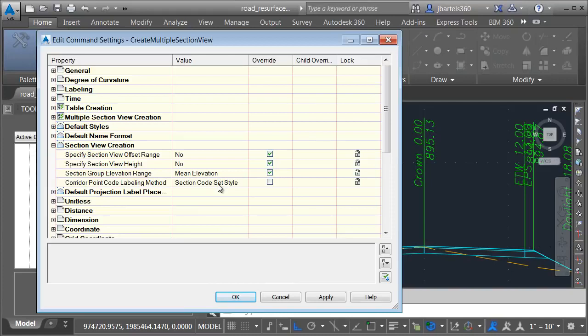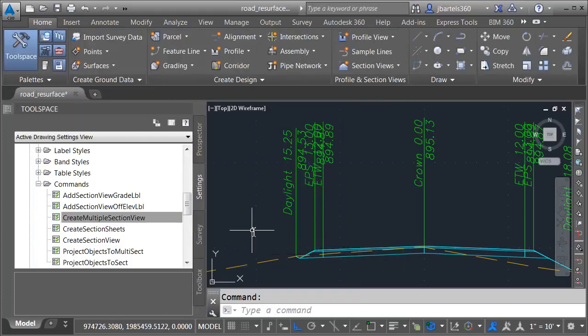This is classic behavior. If I'd like this command to use the new corridor point labels, I'll expand the menu and choose Section Label Set, and I'll click OK. If you were to make that change in your template, for instance, you can take advantage of this new labeling method in every new drawing. Let's take a look at the new feature in action.